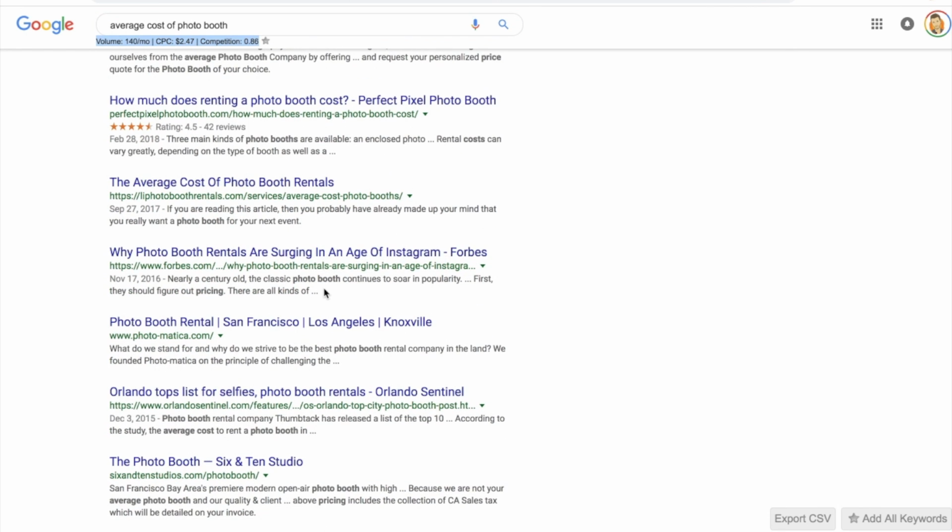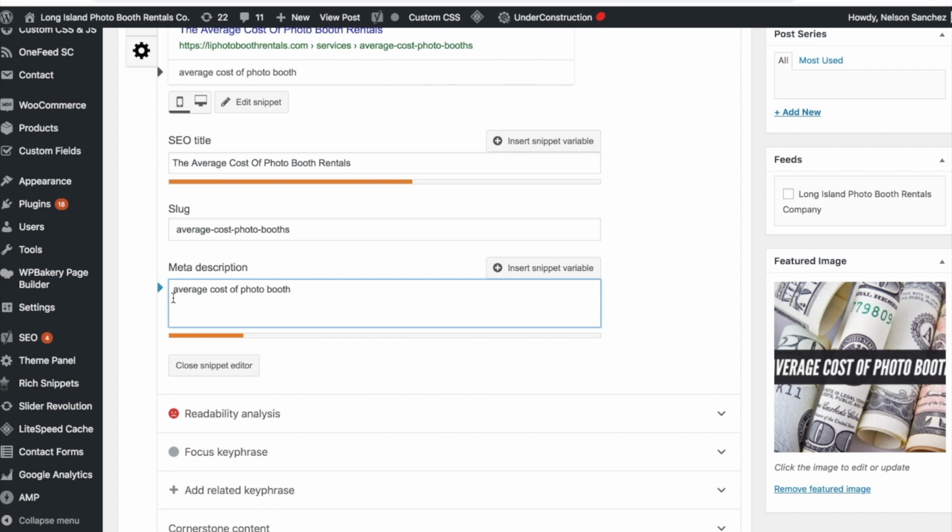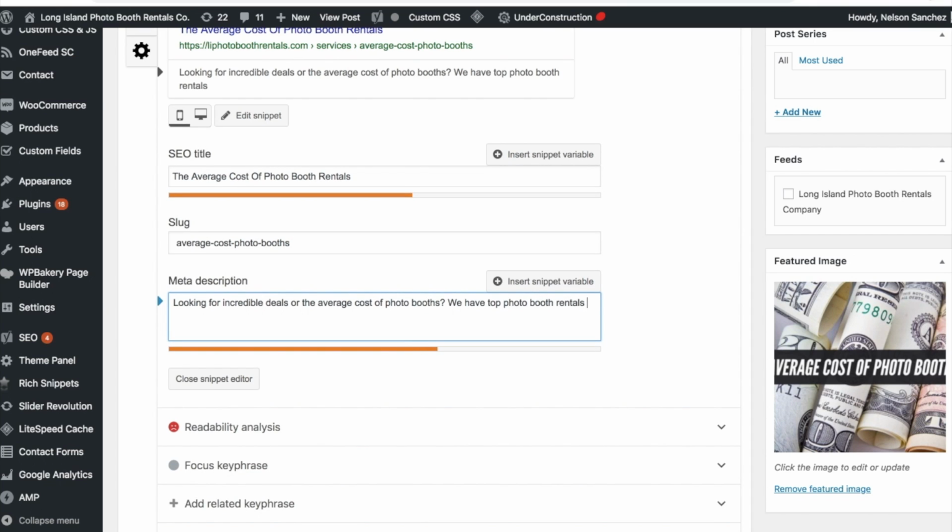So I got to fix a couple things. I know I want my keyword to be average cost of photo booths. I'll start it off with something enticing. Looking for incredible deals or the average cost of photo booths? We have top photo booth rentals within the local area. Just look at what people are saying about us.